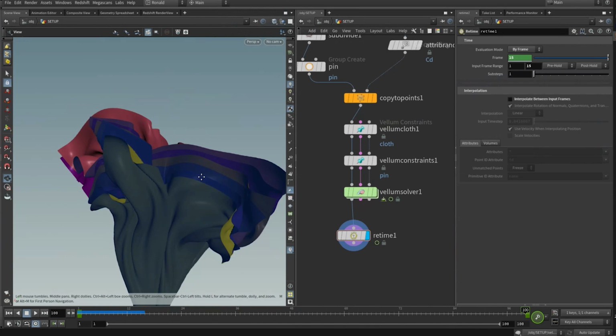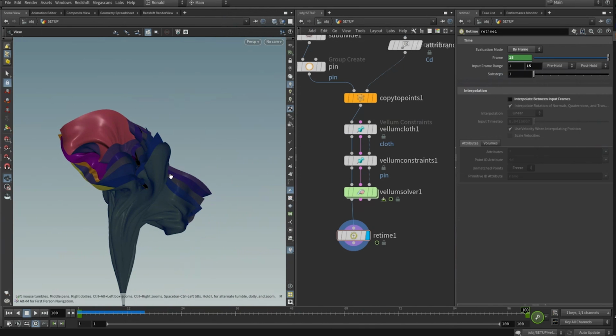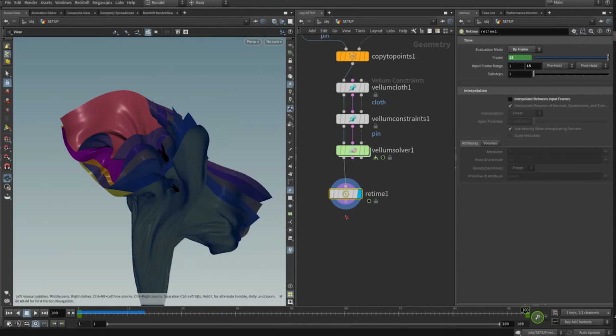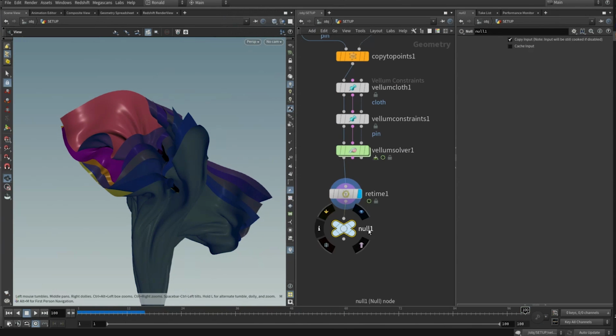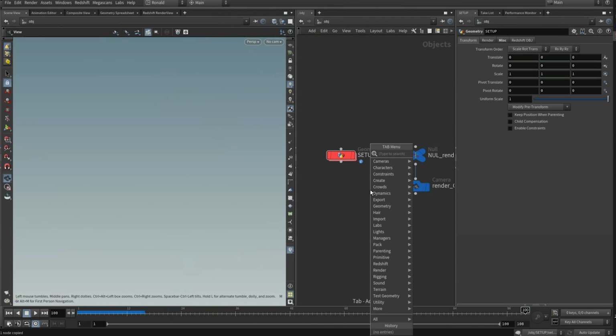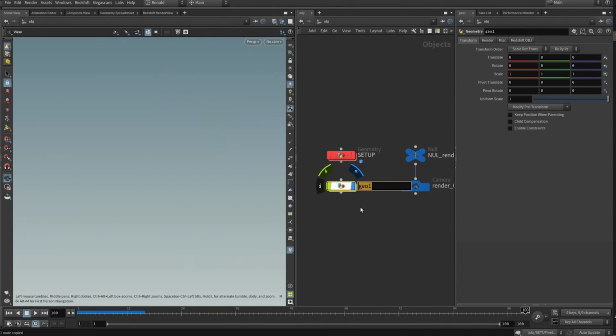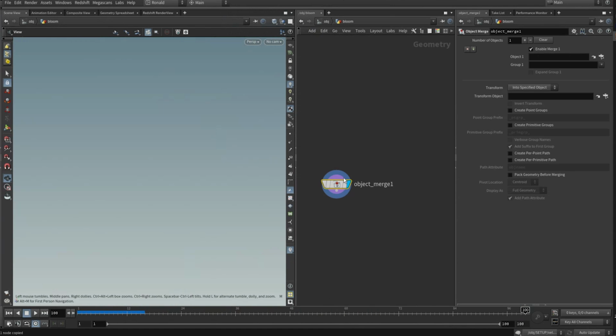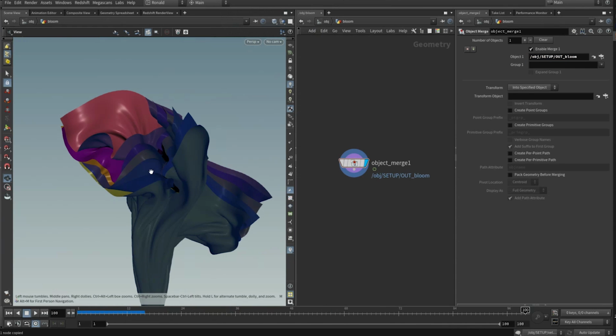So I'm going to choose a frame something like this as my hero angle. I think this would be good. Let me now drop down a null node to export this geometry to our OBJ context, out_bloom. Out of habit, I color this green and select the null node, copy it, go to the OBJ context, drop down the geometry node and call it bloom, dive inside, drop down an object merge node and paste that null over here, and there we have it.